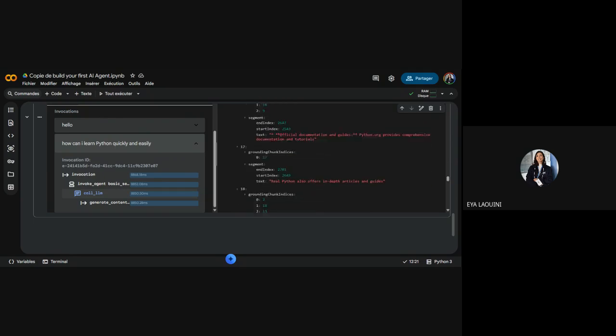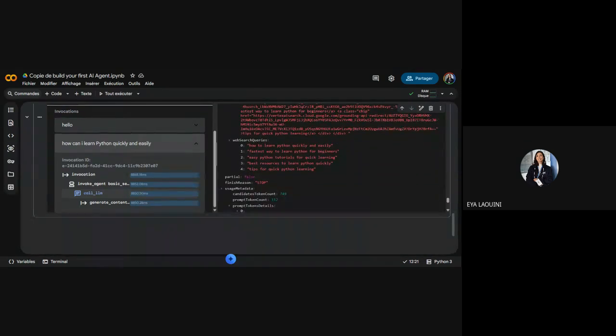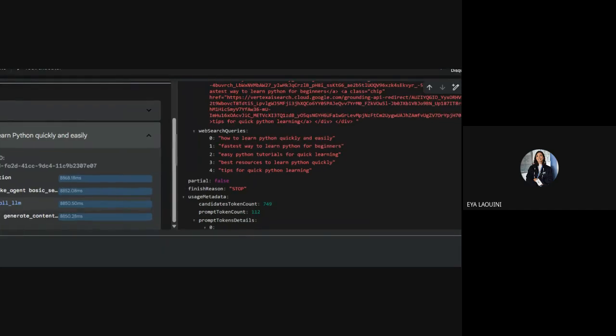And we have something else, which is the web search queries. Here in web search queries, guys, you will find 5 queries: how to learn Python quickly and easily, fastest way to learn Python for beginners, easy Python tutorials for quick learning, best resources to learn Python quickly, and tips for quick Python learning. So, guys, what do you think these web search queries are used for? Who wants to answer this question?